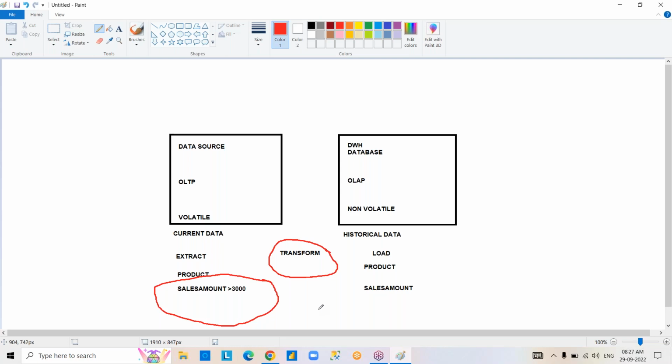But I'm not doing any modifications here. Am I right or not? This condition is not going to modify data. This condition is going to copy only condition-satisfied data. Right? And that is the point. So transformation means it's not modification.